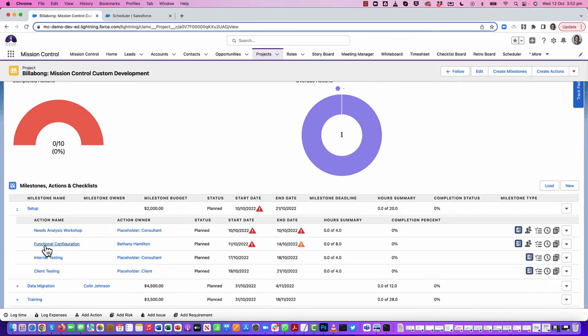I've got an example here where Bethany is working on this functional configuration action scheduled from the 11th of October through to the 14th of October. Now, if I want to pull another resource in to help with that, I don't necessarily need this other person to work for the entire duration. It might be that I only need them for a couple of days in the middle. So, opening up the resource assignment wizard.